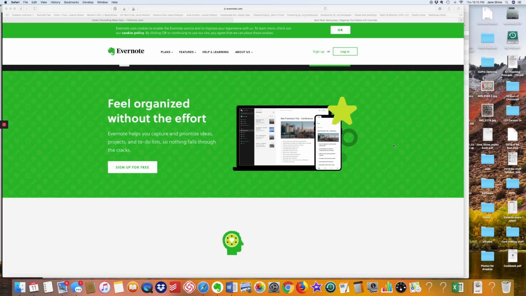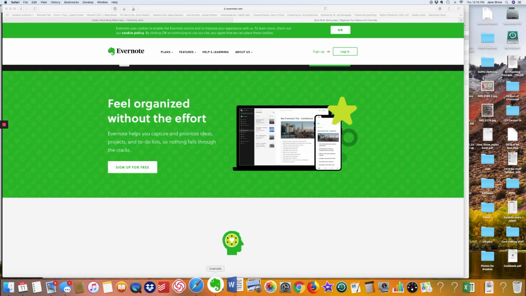First thing you want to do is go to evernote.com and sign up for free. I then upgraded to the paid plan because that way it links on all my devices, my computer, my phone, and my iPad, so it doesn't matter where I am, I can look up and see if I have a particular stamp or die or whatever I have.